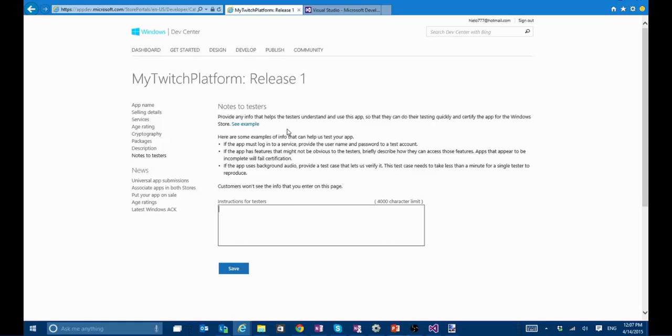So that's why we have this step that is notes to testers. In case you need to clarify how to test something, that you need an account, that you need to do X or Y, you can put it here. In this case, I'm just going to put hello, and I'm going to save it.